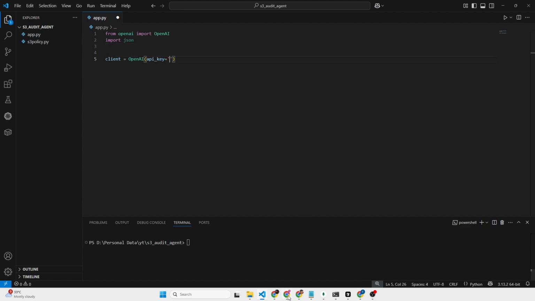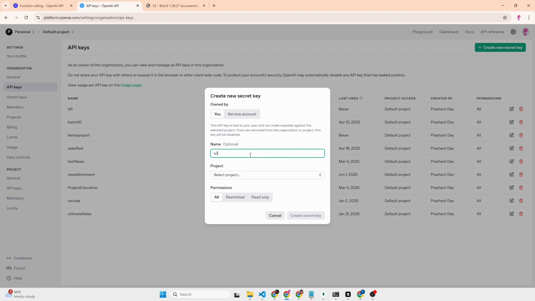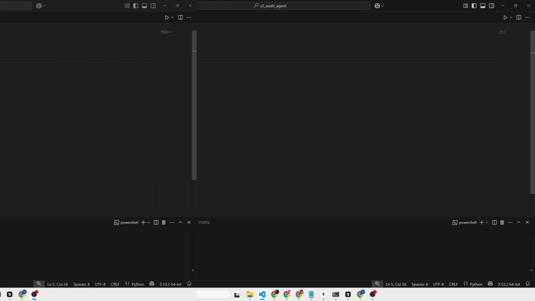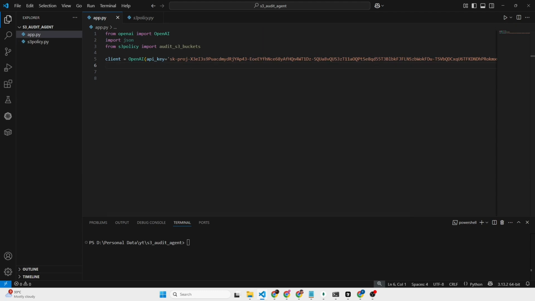Now, how do we create an API key? You go to the dashboard for the OpenAI API keys, which is platform.openai.com/settings/organization/API keys, and then you can simply go ahead and create a key for, say, an S3 audit project. You select the default project, whatever project you want, and then you get an API key. Now that we've got the API key, we can simply save it and start working with it.